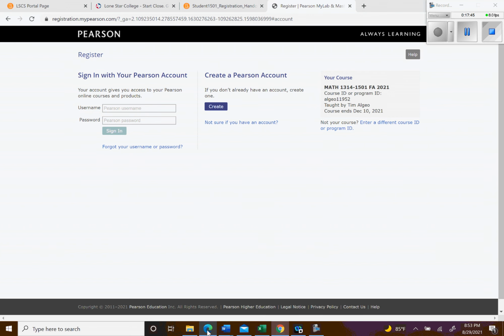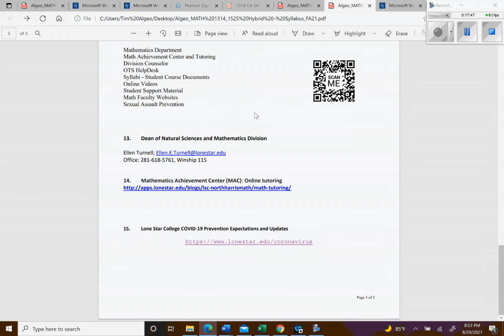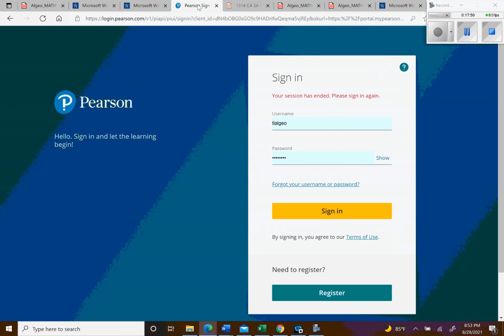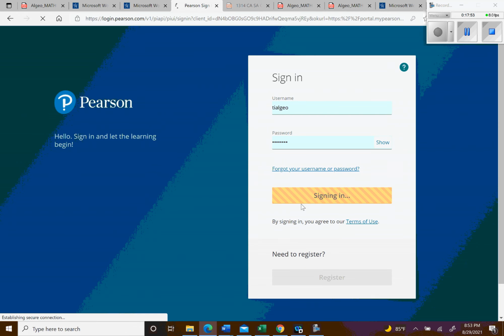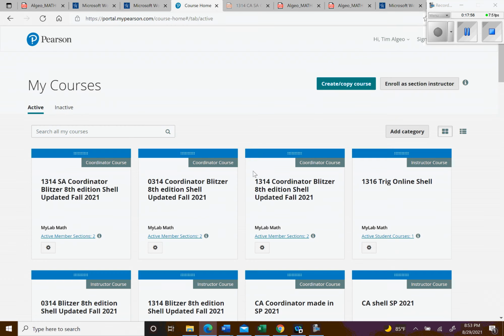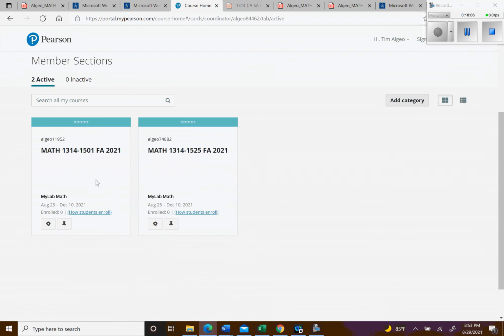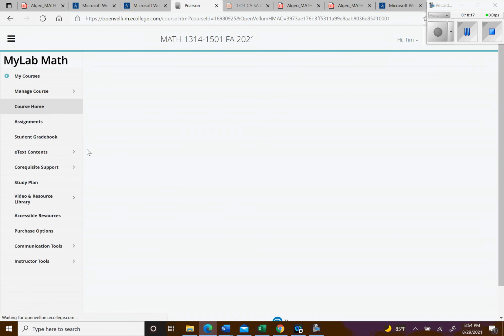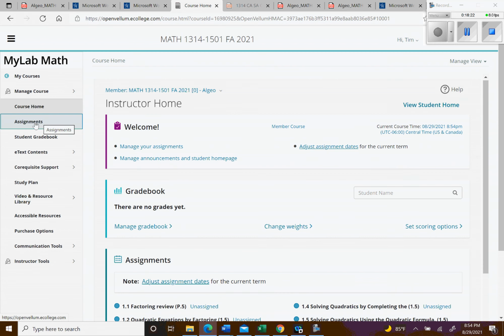Okay, now I'm going to go ahead and show you what it looks like when you log in to Pearson. So I'm going to go ahead and log in. Now I have a lot of courses here. You're only going to have one. And this is the course right here, College Algebra. Now, depending on what section you have, if you're 1501 or 1525, it doesn't really matter. They're both identical inside. So I'll go ahead and click on one. And let's see, let's go to assignments.